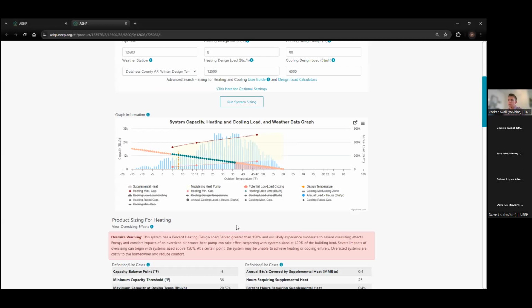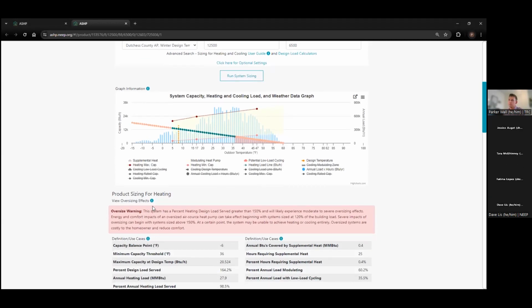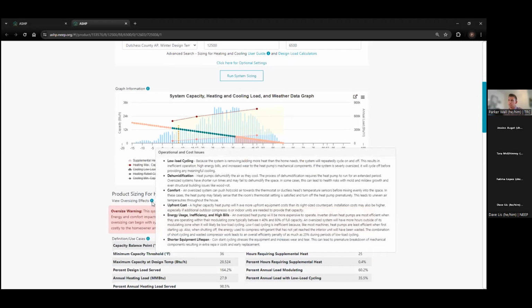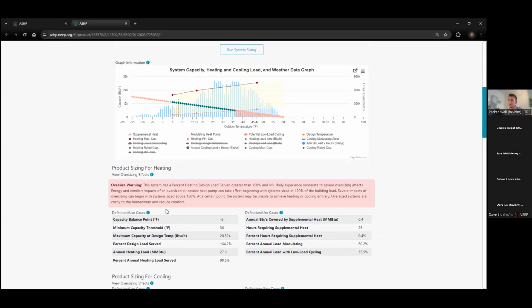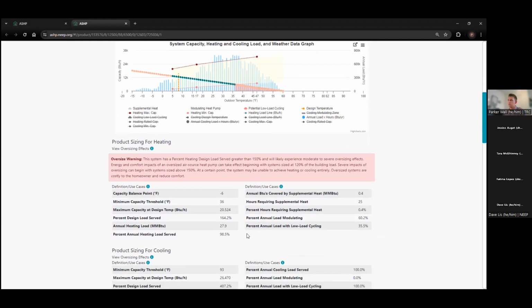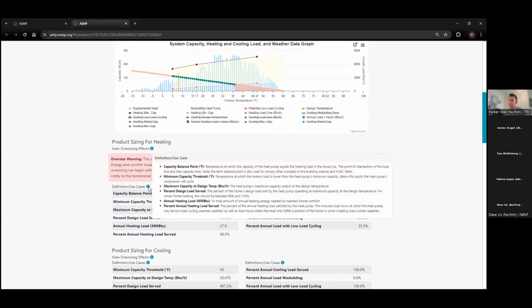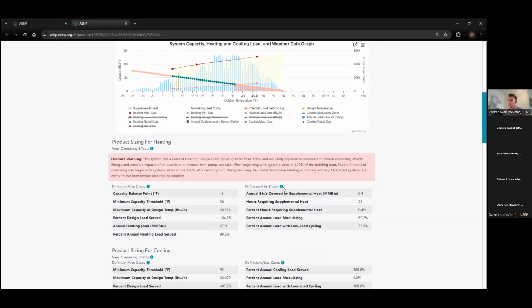If you wonder what those oversizing effects are, you can simply hover on the info button next to view oversizing effects. That will show some of the effects of an oversized heat pump. As you go through the tool and wonder what any of these wonderful data points mean, you can hover over the info buttons on any of them, and it should give definitions for each one.